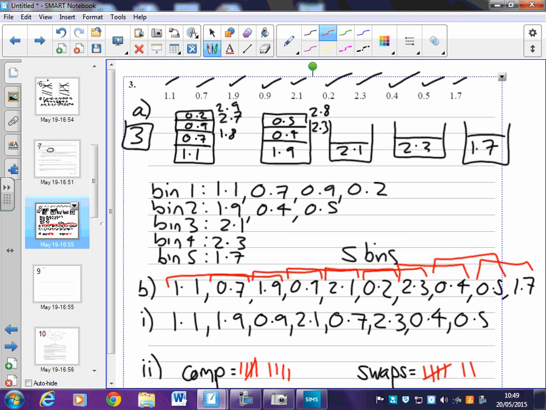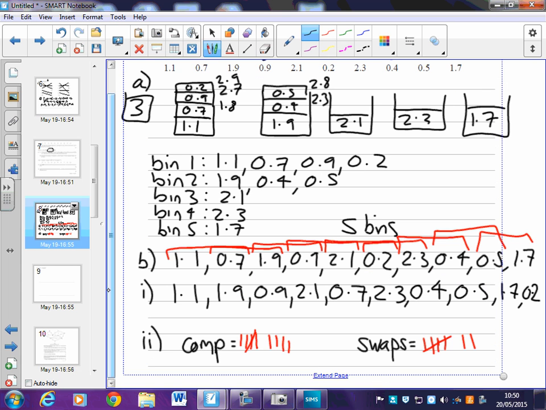They're in the wrong order, so I swap them. So that leaves 1.7, and the 0.2 has ended up at the end, which it should do, obviously, because it is the smallest. Okay, so that is part B done, and then just add up for the second part. I've done 9 comparisons and 7 swaps.